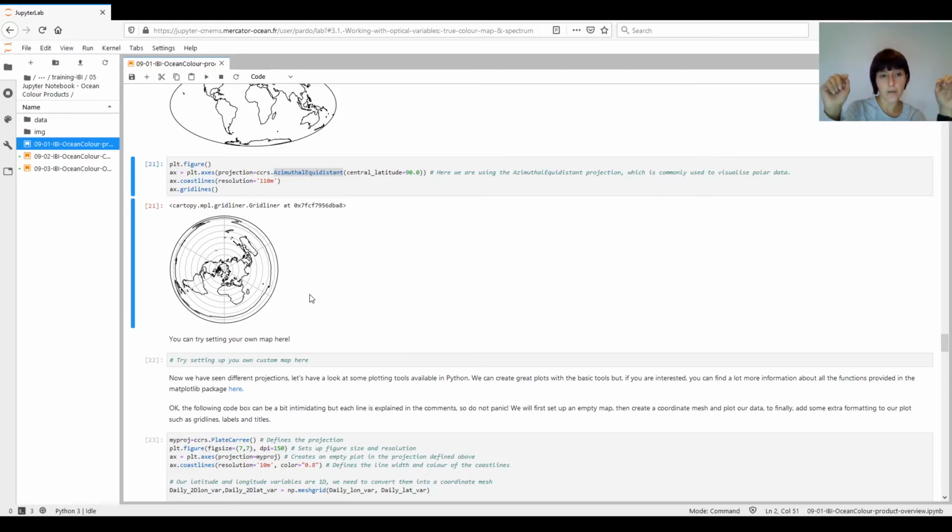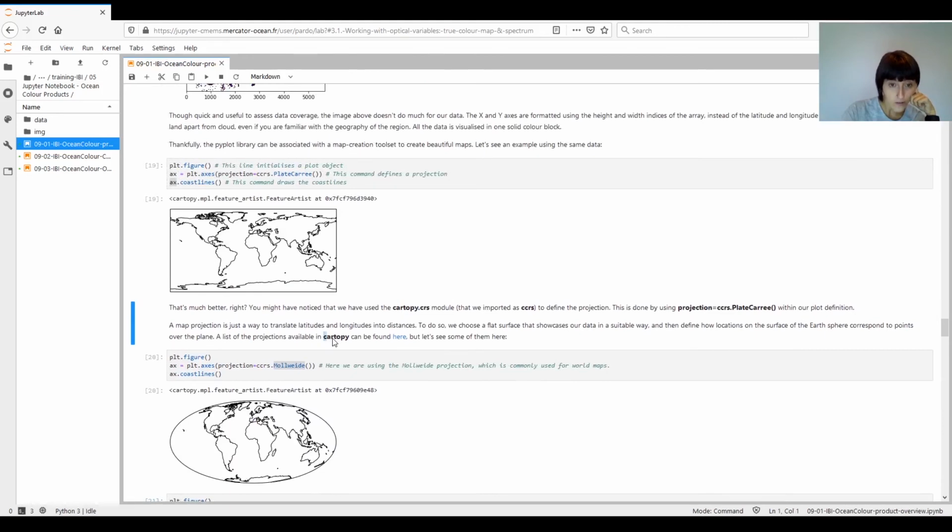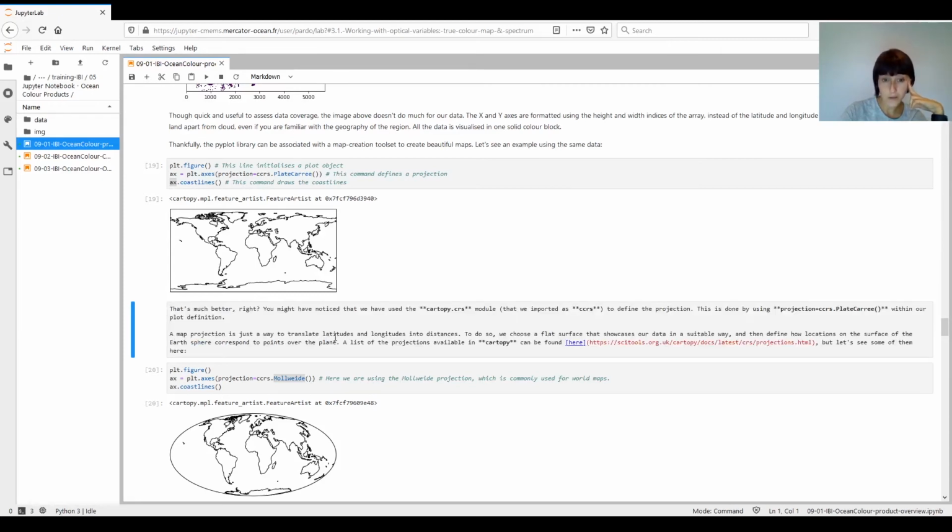And the good thing about this projection is that it's great to visualize data on the poles, and the distances from the points to the pole are actually correct if you use this projection. I think I have provided a link to a list of projections that are available in the Cartopy module.